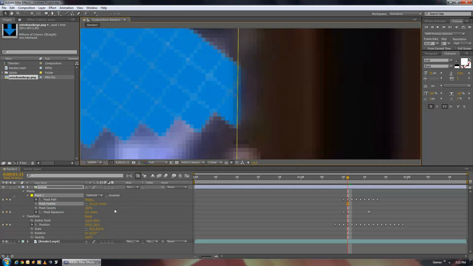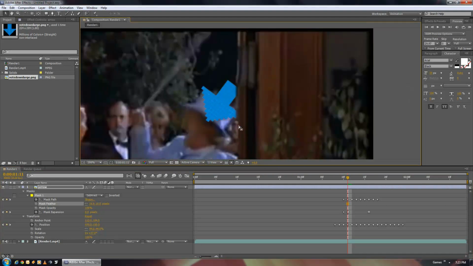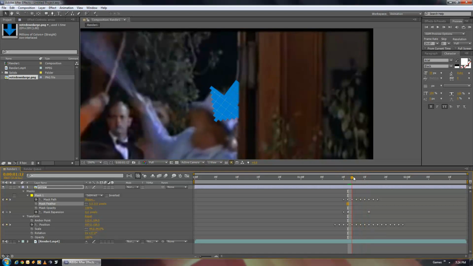So let's get really closer and see the difference. Okay, this is no feather, and then with 5, and then with 10. So it's basically just making it a bit softer of an edge for our mask. So you can use that to your advantage if you're trying to get a smoother effect for the masking, if it just doesn't quite look right because it's so sharp.